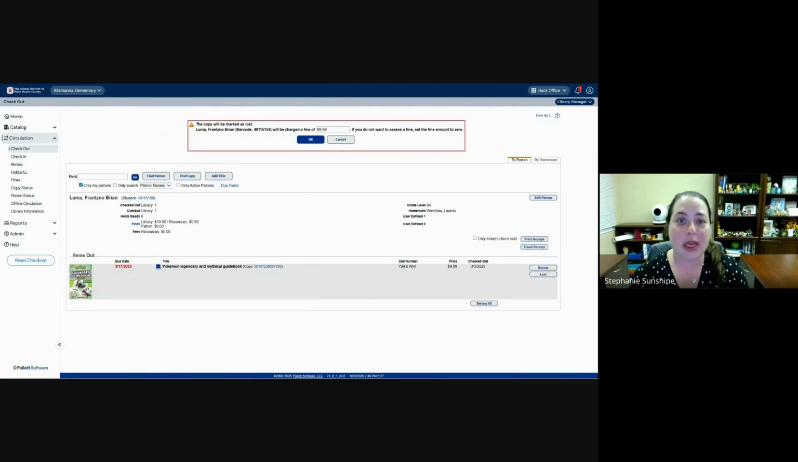The system may know the cost of the book. The system may not know the price of the book. You don't have to go with what the system tells you. If I want to charge $3, I can charge $3. If I want to charge a penny, I can charge a penny. If I want to charge $1, I can charge $1. You don't have to keep what the system says it is.